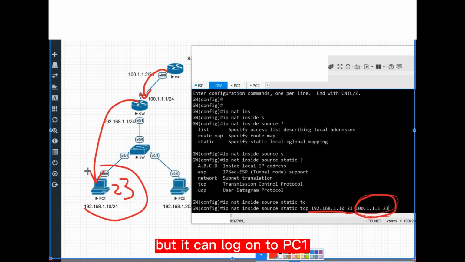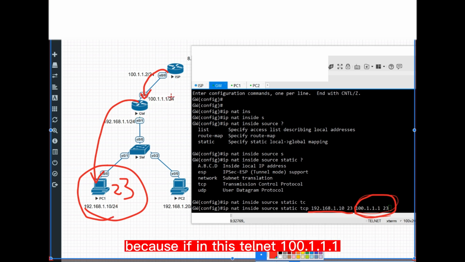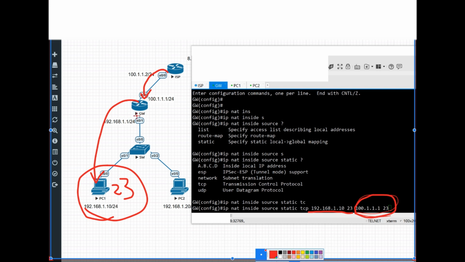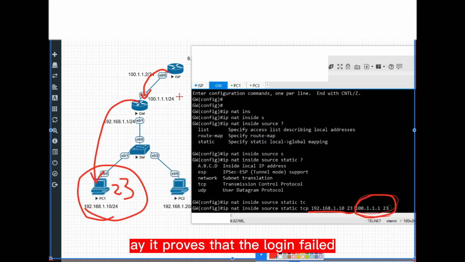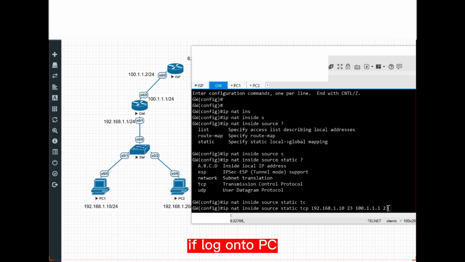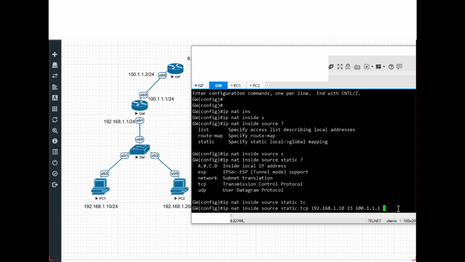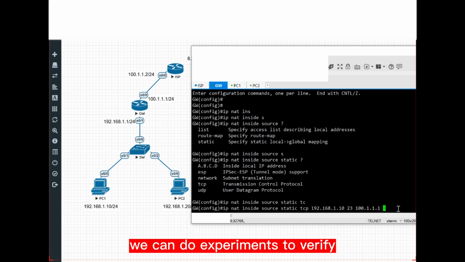But it can log on to PC1. We'll wait for a verification. Because if in this telnet 100.1.1.1, then enter the gateway, it proves that the login failed now. If we log on to PC, it proves that our mapping is successful. We can do experiments to verify.